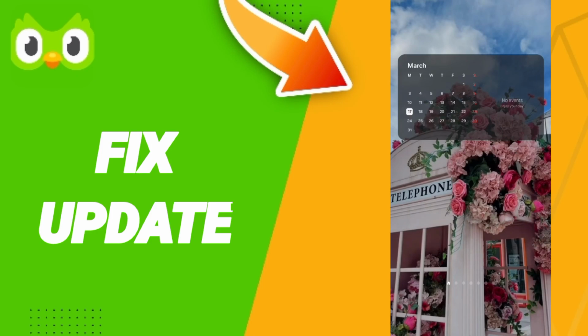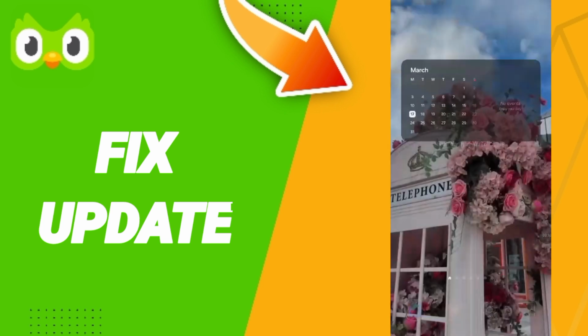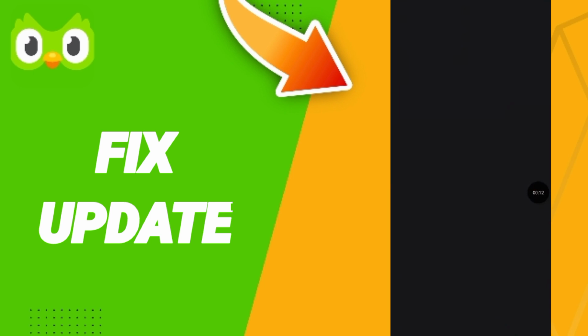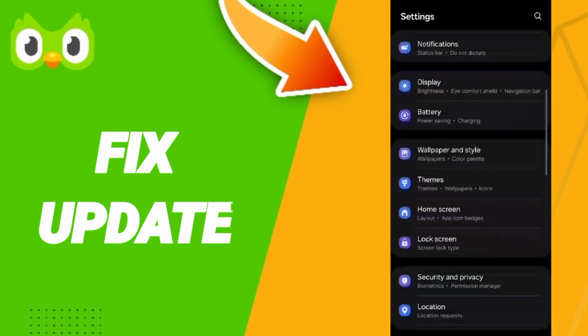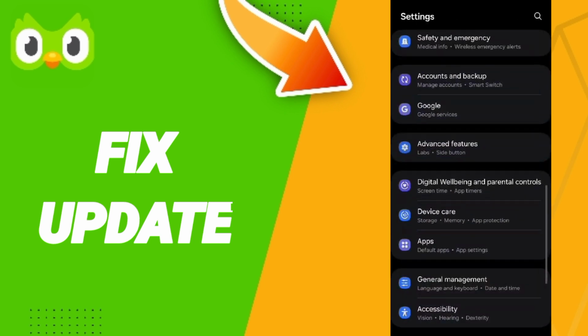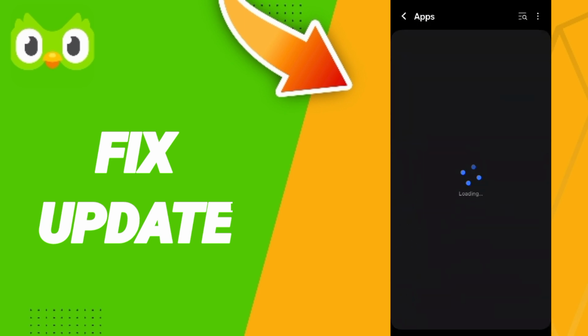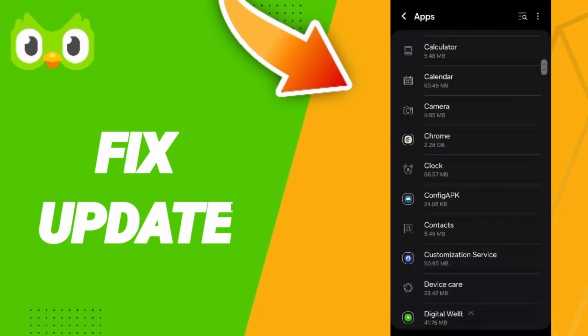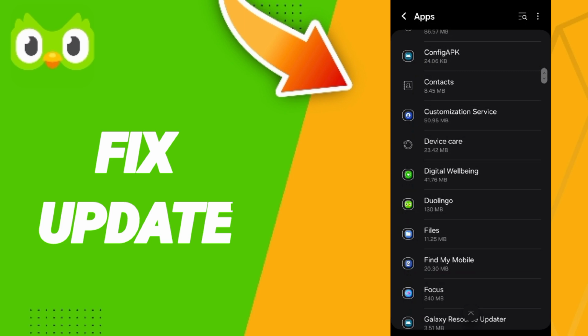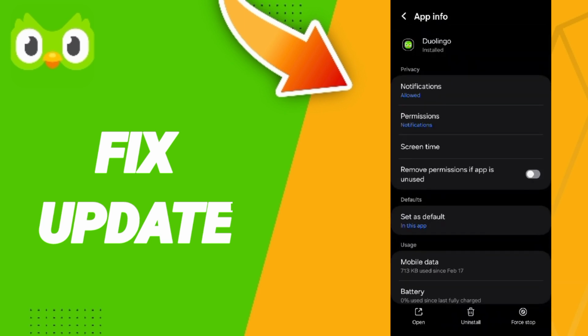Today we'll talk about how to solve the problem of updates on the Duolingo application. We click here on settings, then here we click on apps, default apps, app settings. In this list you will search for Duolingo and you will click here on this app info page.